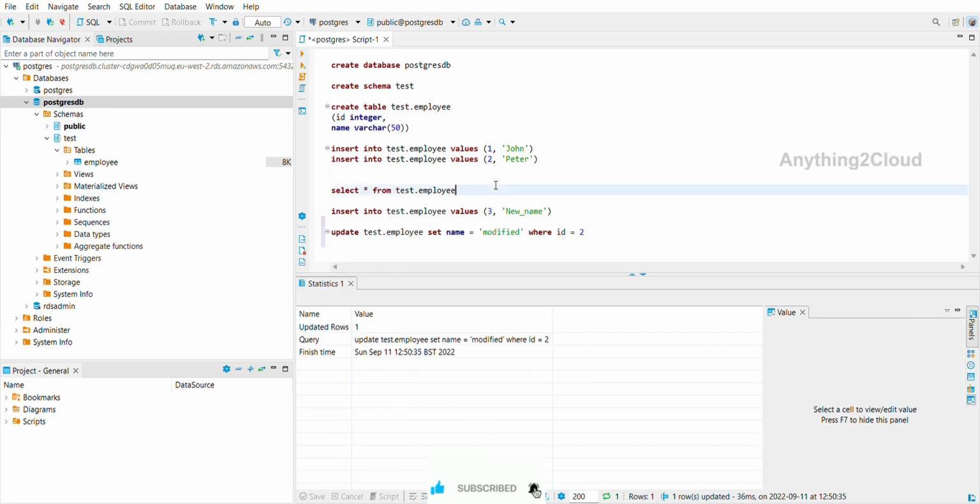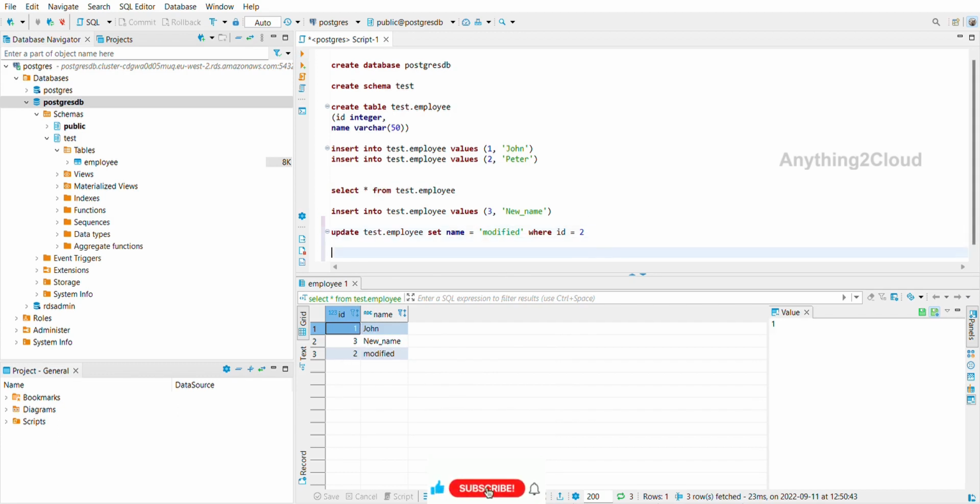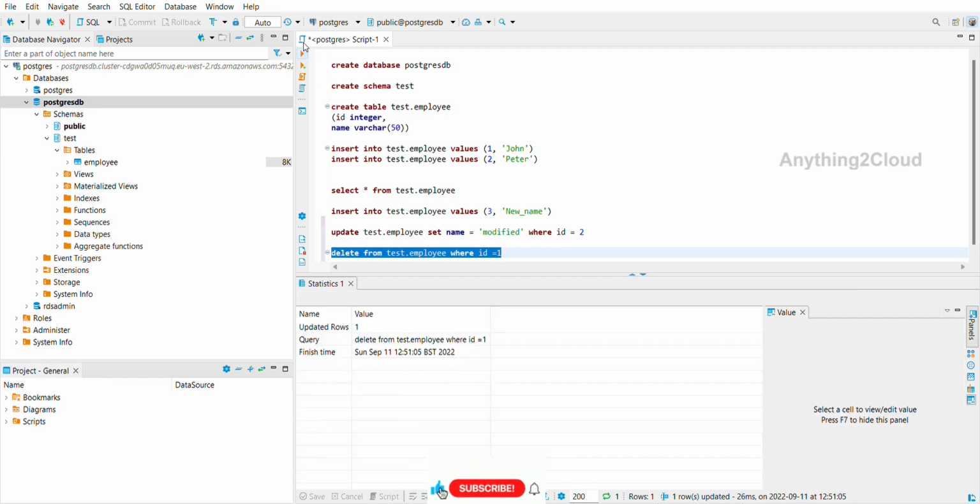If you run the select query again, you can see I have the entries: 1 John, 3 new name, 2 modified. And I'll delete the first record also: delete from table where id equal to 1. So I have done three operations here: one delete, one update, one insert. Let me run this one.